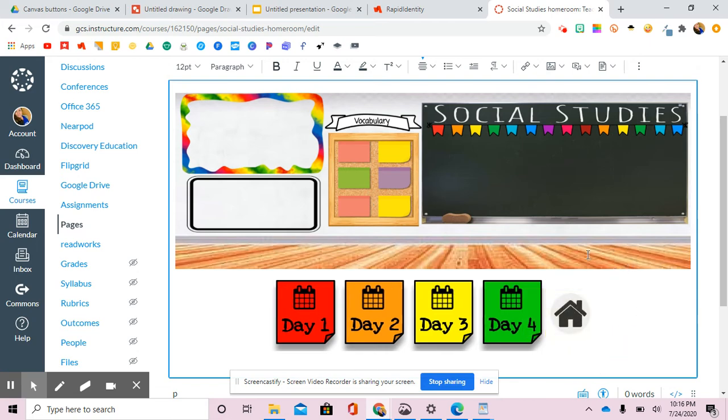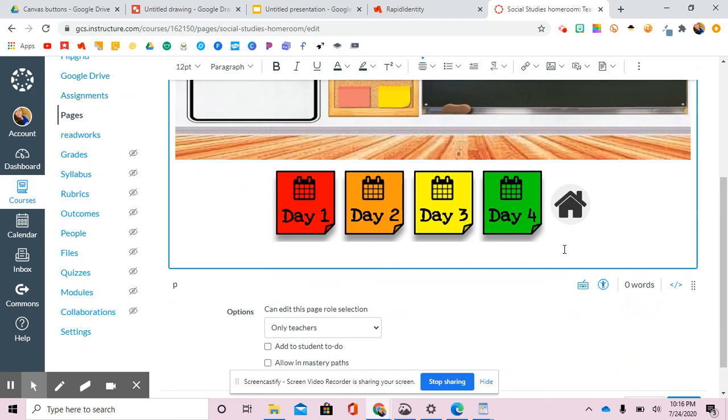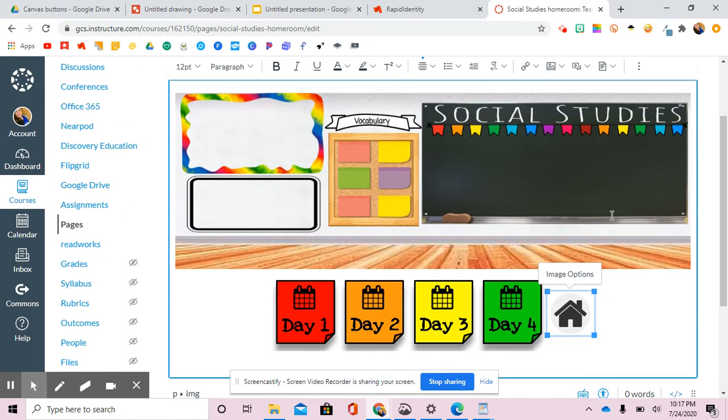All right. So now if you're ready for your buttons to link to something, most likely they're going to link to a page or an assignment or a quiz. Those are the main things. Perhaps a module. I don't use modules that often, but let's do home, for example. So you're going to highlight it or click on it. It's going to have these 4 squares in the corner is what you're going to look for. And now we're ready to use this bar up here.